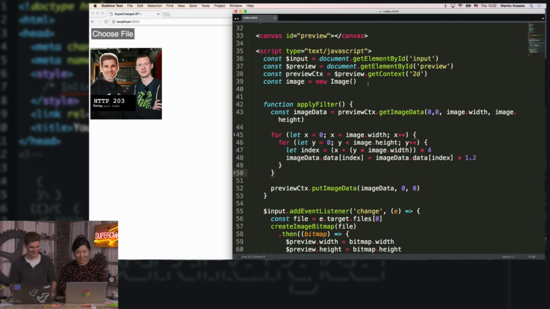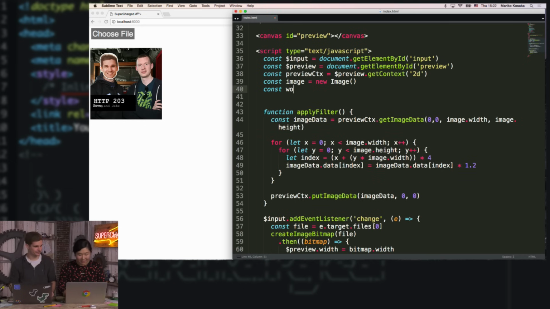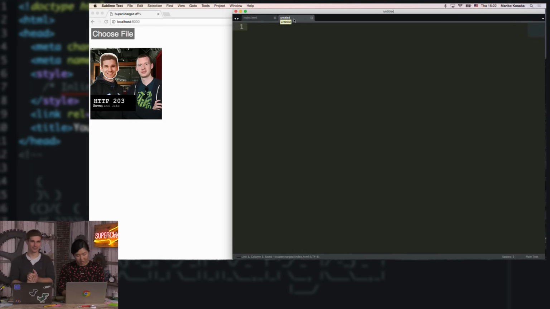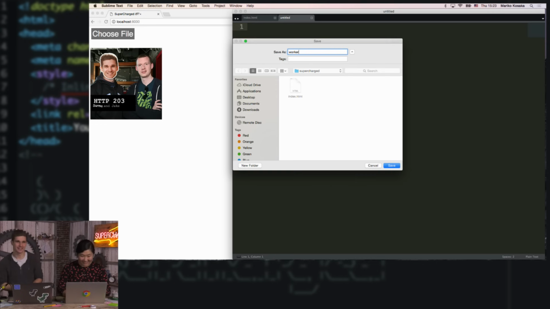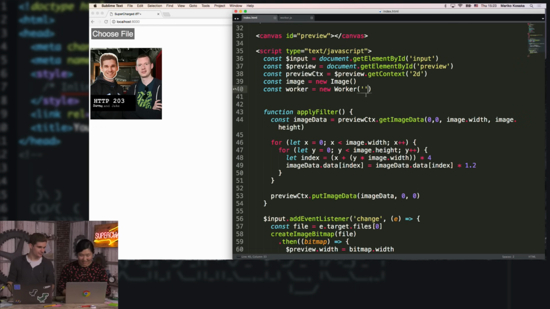So let's create a web worker. new Worker, and then I need to pass the file, so I need to make a new file. Worker.js. Now I can reference this. That will basically make the browser download the file, create a new JavaScript thread, load that file in that thread, and then you have control over a separate thread just for yourself.